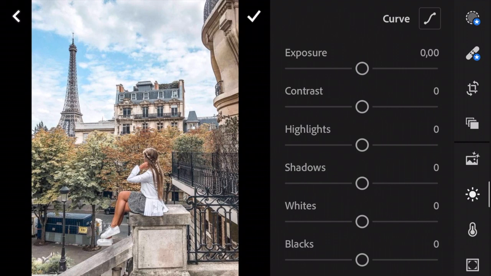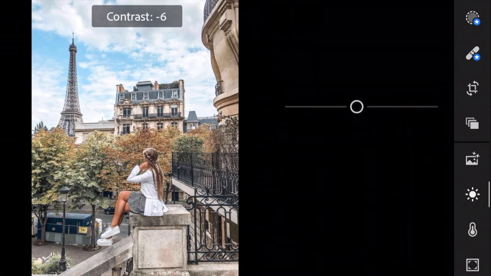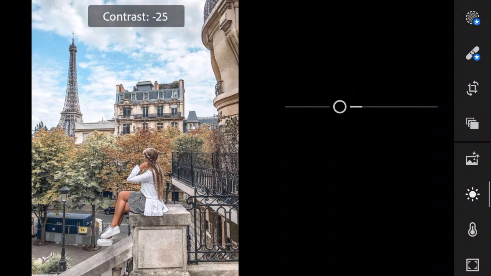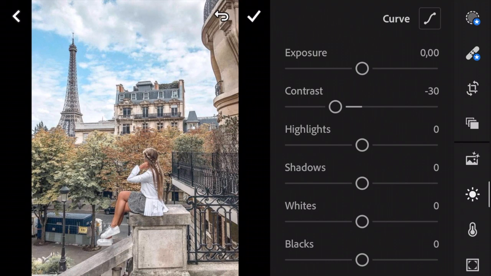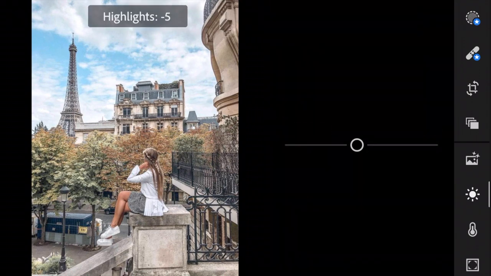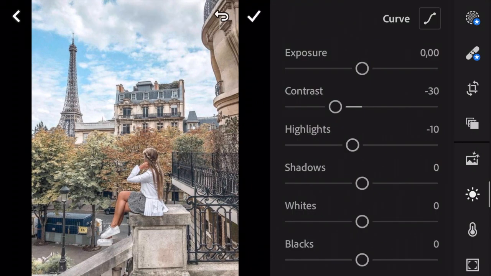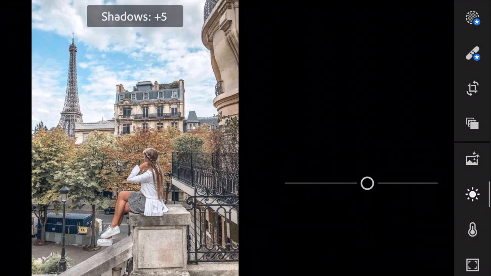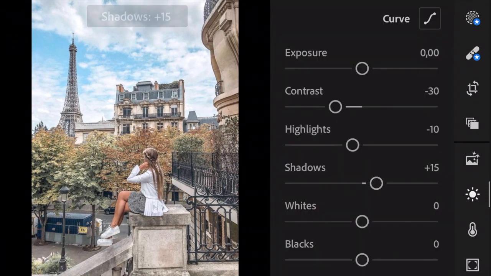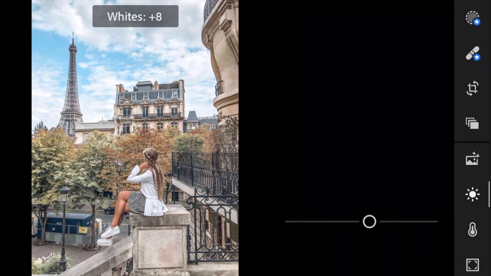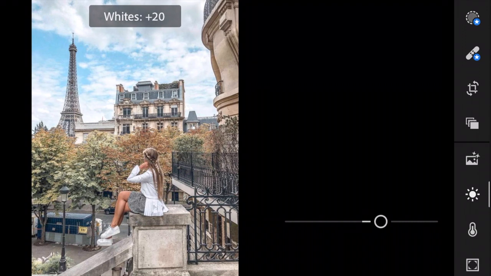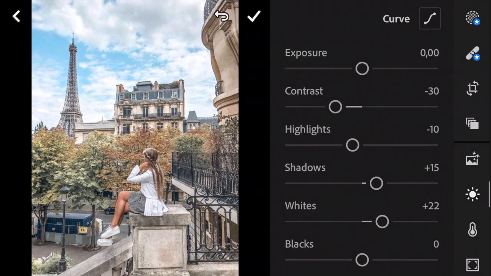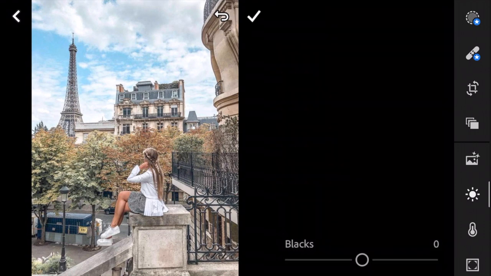First go to Light. Contrast to -30. Highlights down to -10. Shadows to +15. Whites to +22. And blacks to -50.